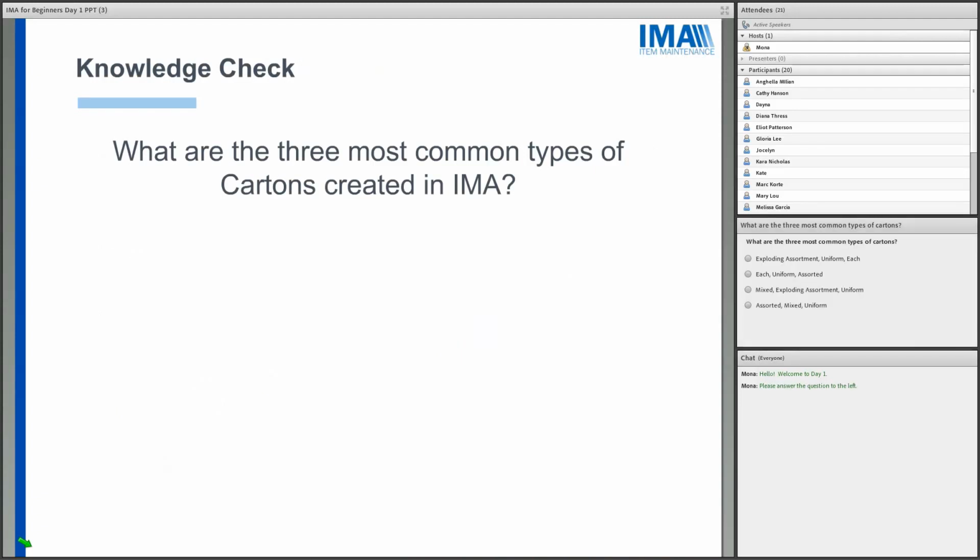All right, so I do have a question for you all over on the right. What are the three most common types of cartons created in IMA? So go ahead and take a minute to answer that question over on the right side of your screen. A few more seconds.